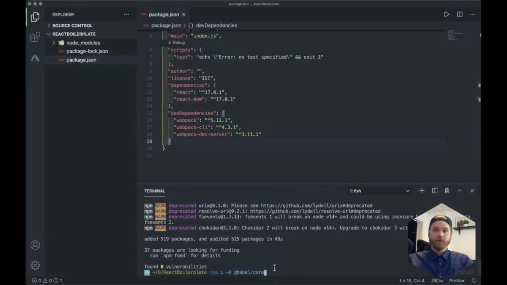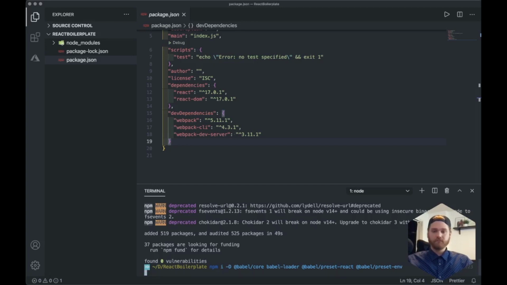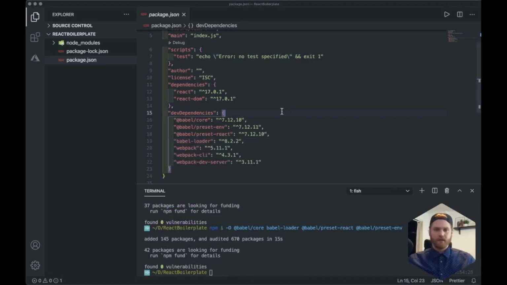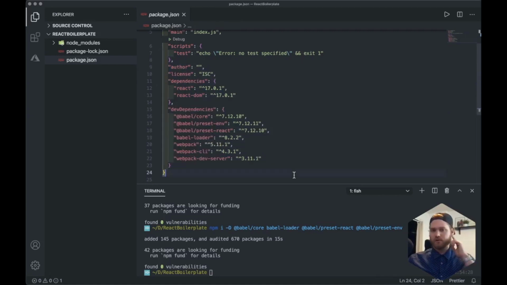So Babel core, Babel loader, and @babel/preset-react, @babel/preset-env. Now that we have these dependencies in here, let's start building the structure of our project.